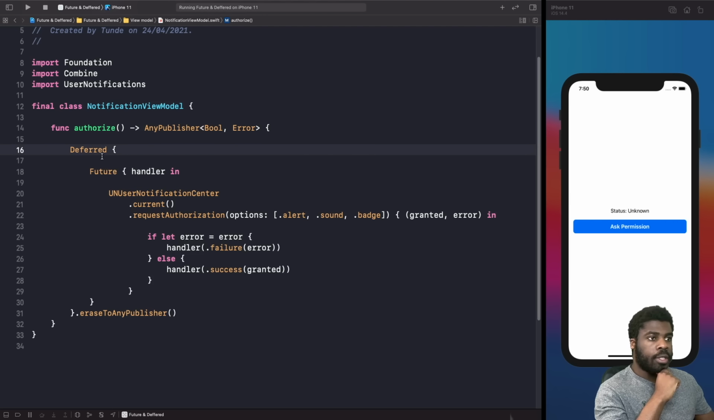So what do these two do? What Deferred does is it allows you to wait for the subscription to run before it allows the publisher to emit any values. So if we didn't have Deferred here, when we call this function, our Future would automatically trigger once this class is initialized. So this allows us to delay our publisher from emitting events until we actually need to.